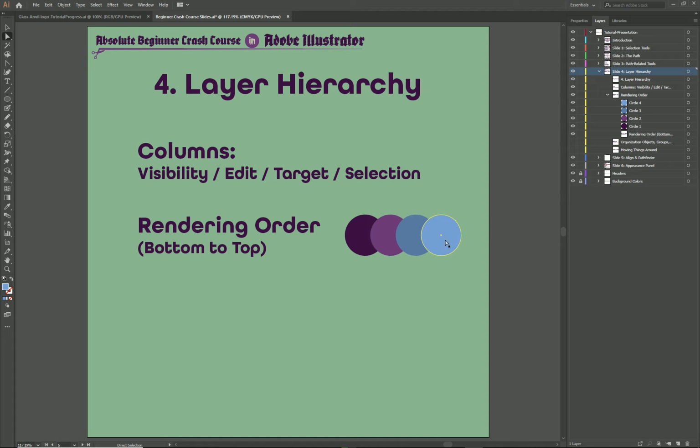And using the direct selection tool, I can select objects within this group and move them around. And as you can see, circle 4 being on the top in the layer hierarchy is going to be above the other 3. Likewise, circle 4 is above the rendering order text. So if I drag it over here, it's going to be above that.